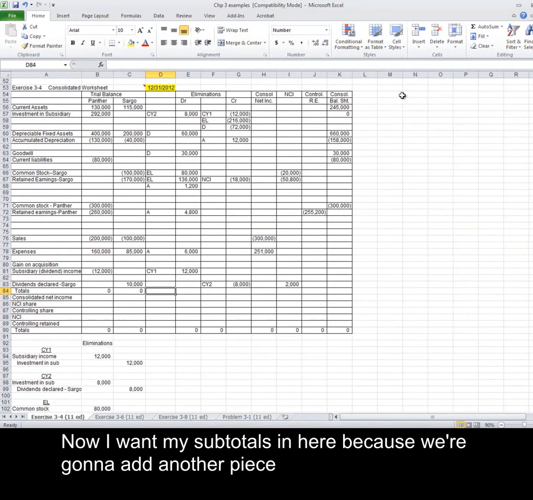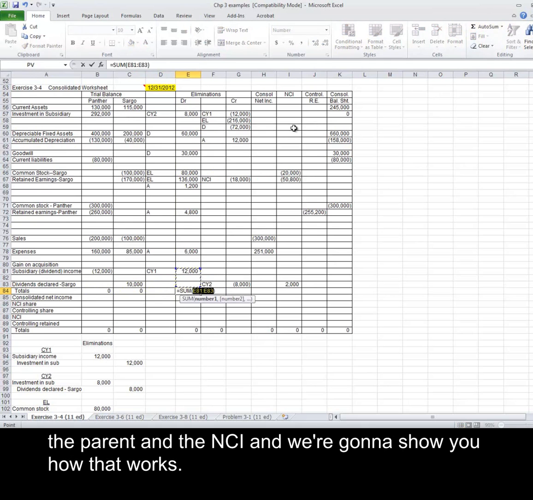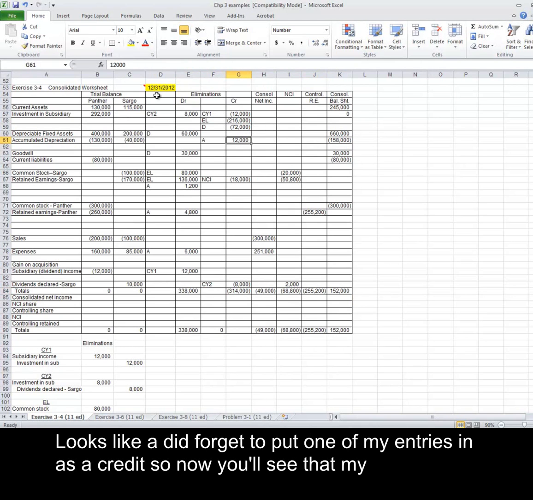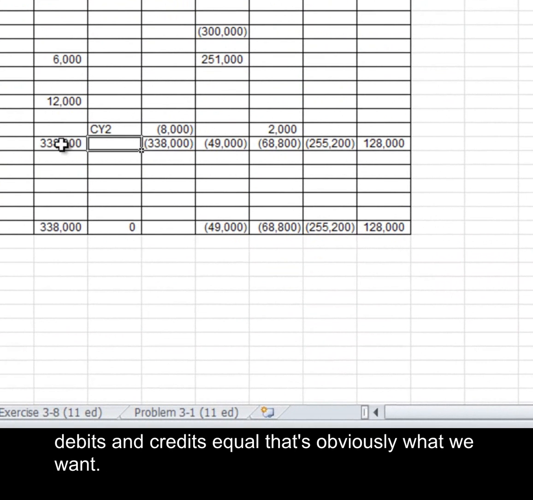Now I want my subtotals in here because we're going to add another piece by adding a distribution. We have to distribute between the parent and the NCI, and we're going to show you how that works. So I'm just putting in my subtotals here. I'm just going to carry that across. And it looks like I did forget to put one of my entries in as a credit. So now you'll see that my debits and credits equal. That's obviously what we want.